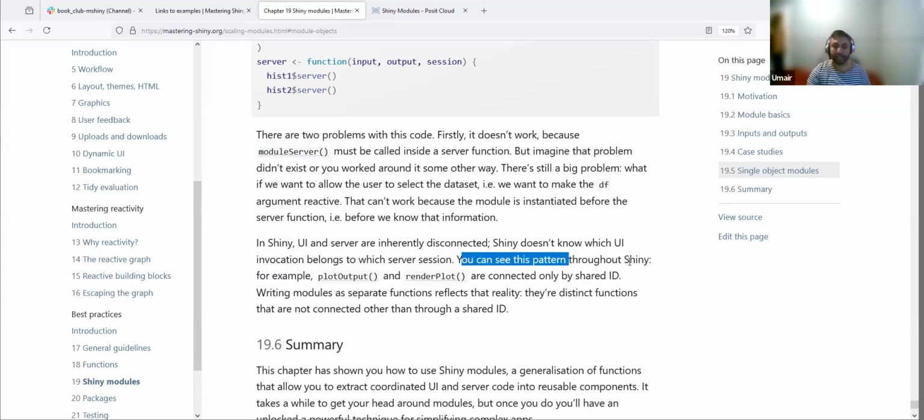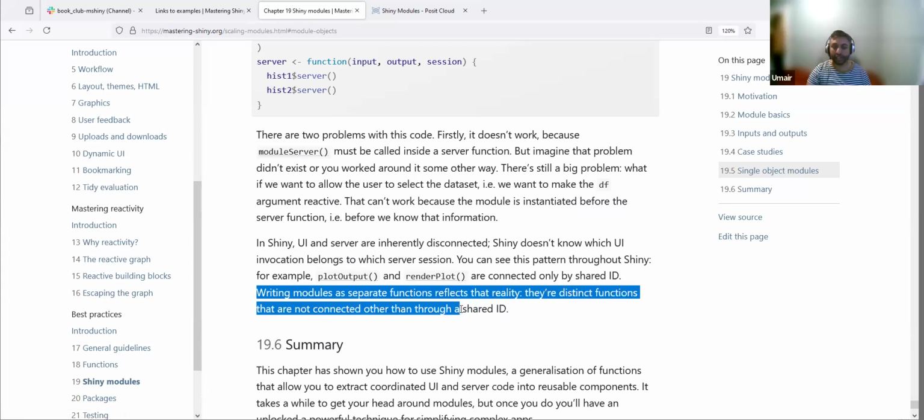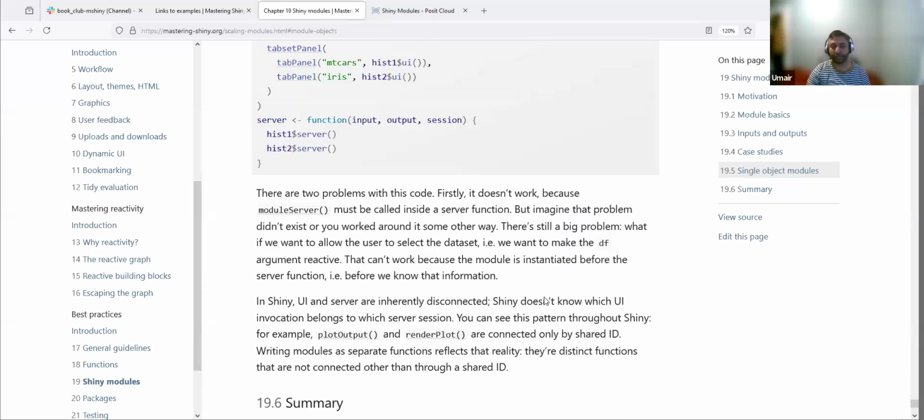Shiny does not know which UI invocation belongs to which server session. You can see this pattern throughout Shiny. For example, plot output and render plot are connected only by shared ID. So if we provide the same ID, then they're connected. Writing modules as separate functions reflects that reality. They are distinct functions that are not connected other than through a shared ID. So we need to keep them separate.